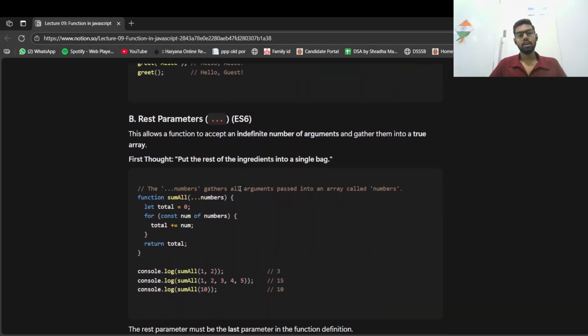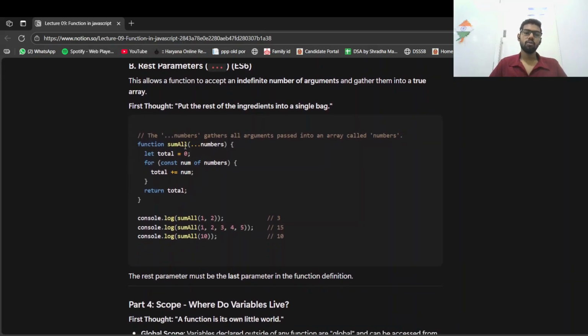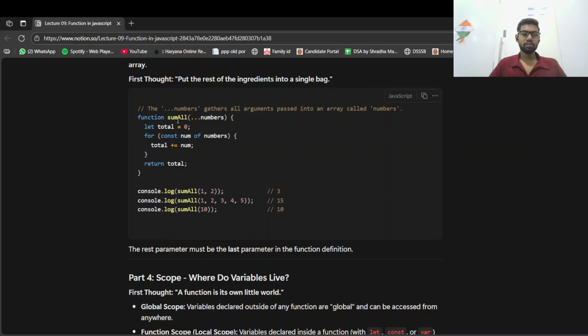Okay. B. Rest parameters. This allows a function to accept an indefinite number of arguments and gather them into a true array. Think of it as putting the rest of the ingredients into a single bag. Like we have a function sumAll, and we have sum code written inside the function body, and if we call sumAll with one argument, two arguments, or five arguments, it will return the sum of all numbers.